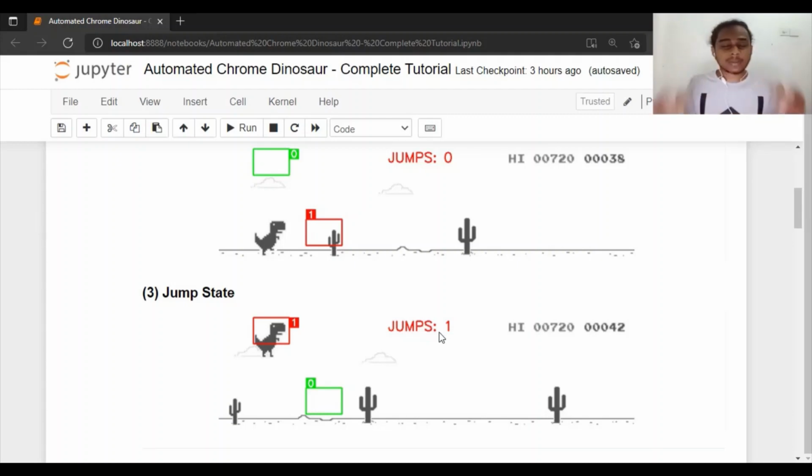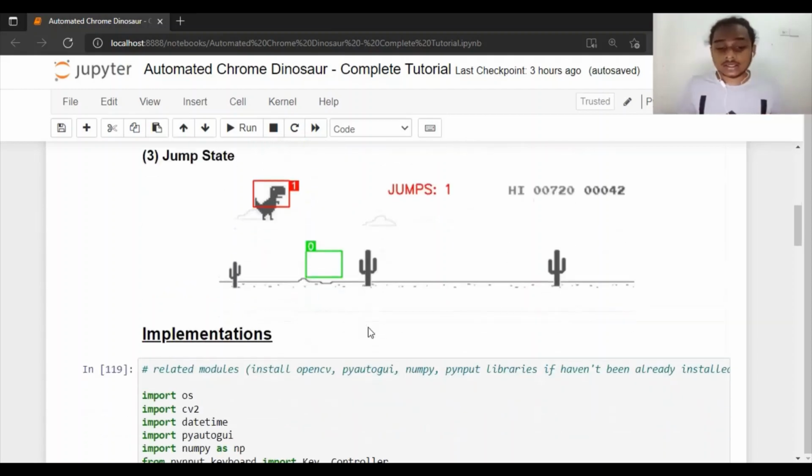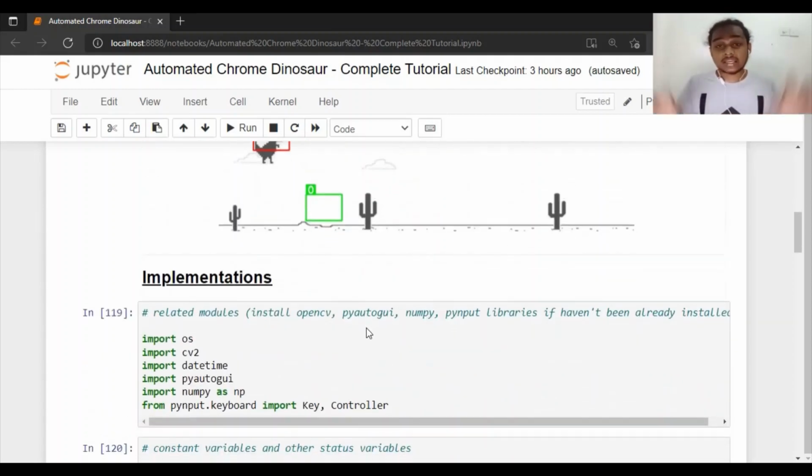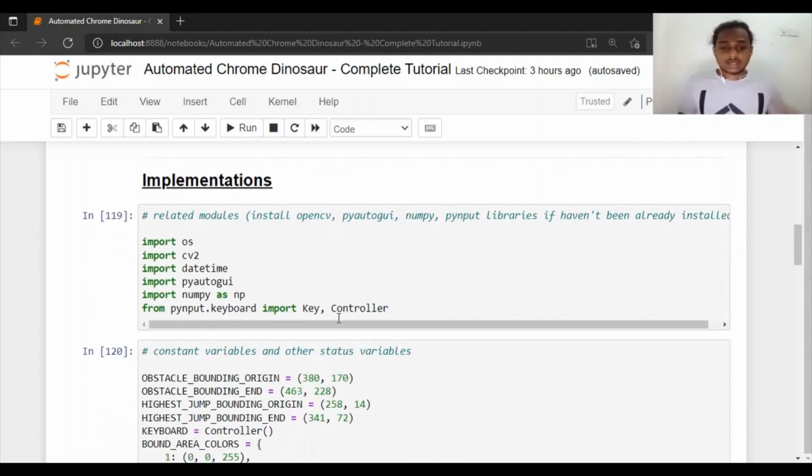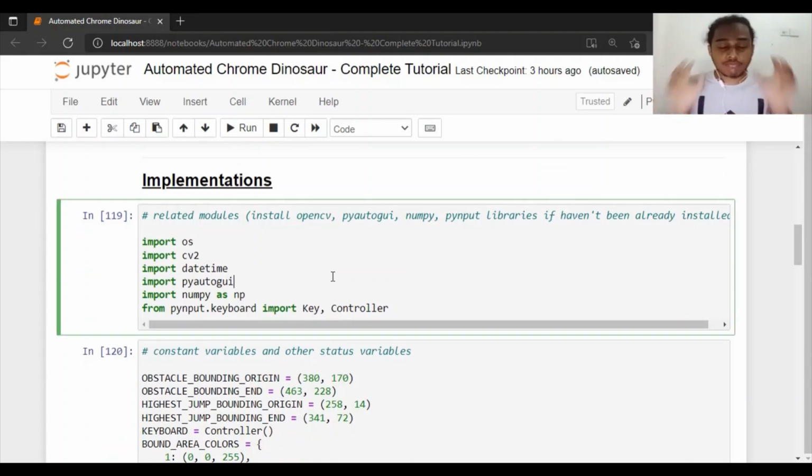I have explained it briefly. So let us see what is going to be done in the implementation right now. Okay, let me start the implementation section. Here I have imported different modules which I am going to use for the upcoming implementations. You can see that first of all you have to install the OpenCV, PyAutoGUI, NumPy, and Pynput libraries.